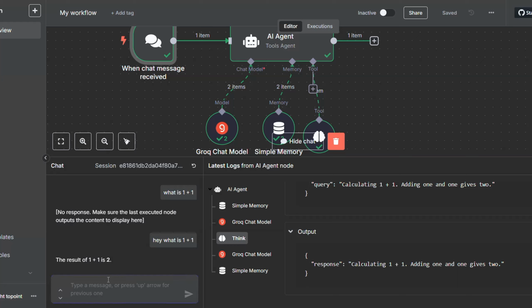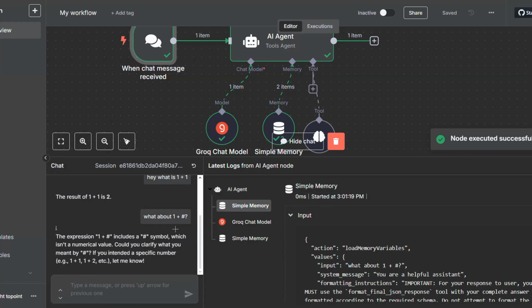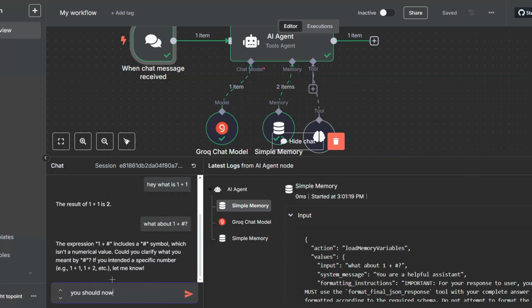So let's try to do something here. What about 1 plus, let's say, hashtag year, which is not an actual number, so let's make it think. So here it didn't use the Think tool. It is actually asking me to specify what the hashtag symbol is. So let's say you should know about it. Let's make a typo here. So right now without K.